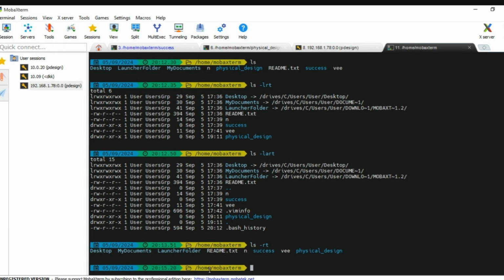So you want to know how to know this one. That's why I'm explaining what ls -lrt, ls -lart, ls -rt are. But if you want to know, I don't know whether here it is an option or not, there is a command called man. Okay, man ls.